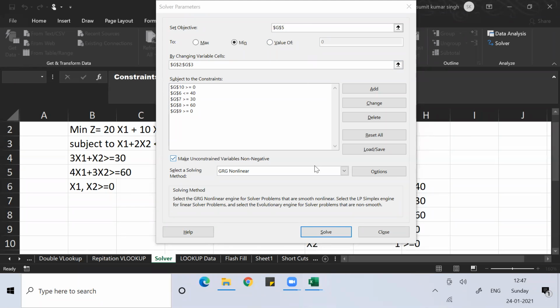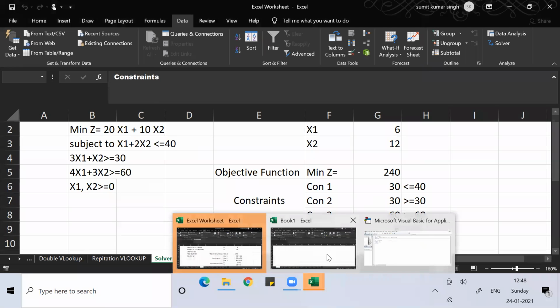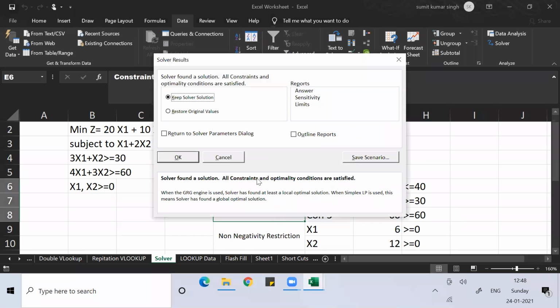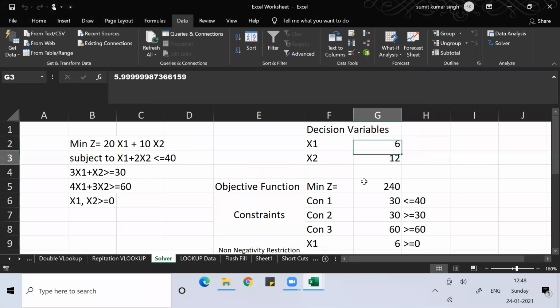I hope everyone is understanding. If anyone wants to ask any question, please ask me. So you just click on Solve. Then you press OK. If you press OK, you can see you got the answer.